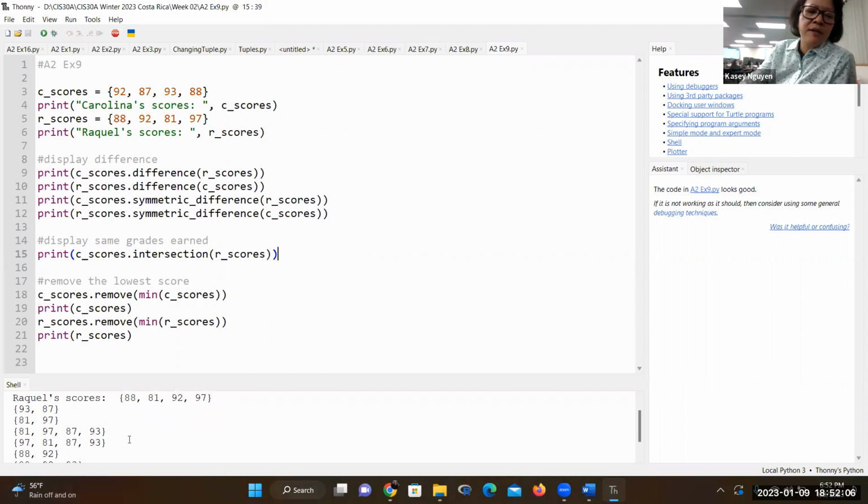And then the symmetric difference. When we do symmetric, the order of how it accesses one to the other doesn't matter, but ultimately we have a container of the same thing. It gives you the subset of what is different. Same thing with this one, the subset of what's different. And then we look at the common scores. So they both have 92 and 88 in common.